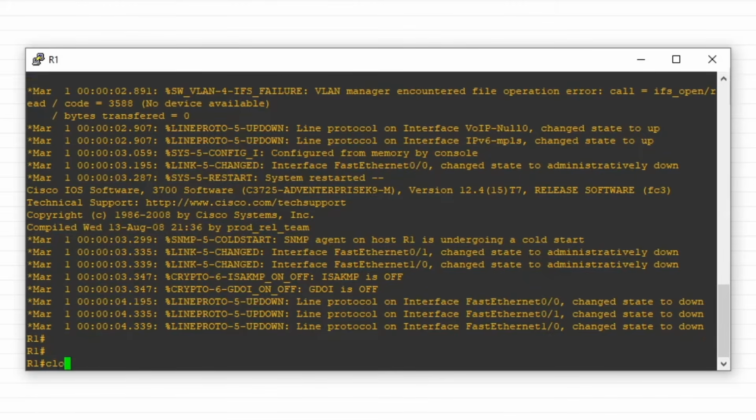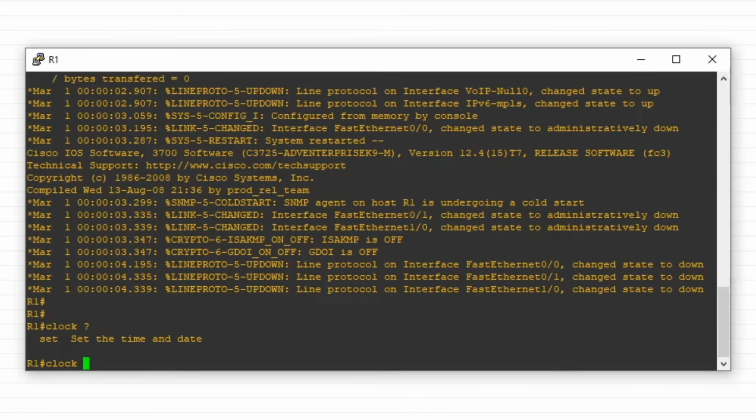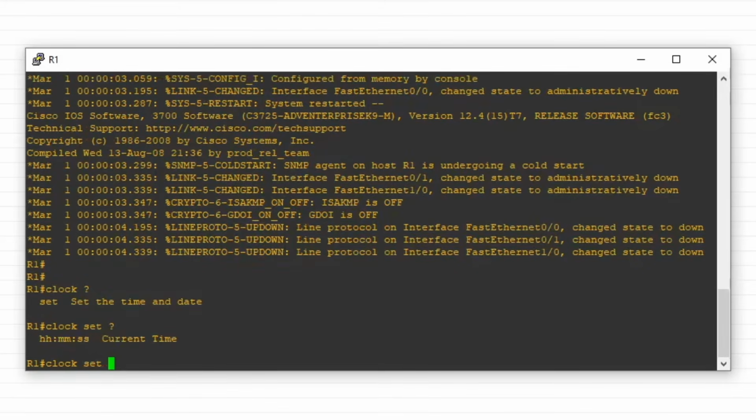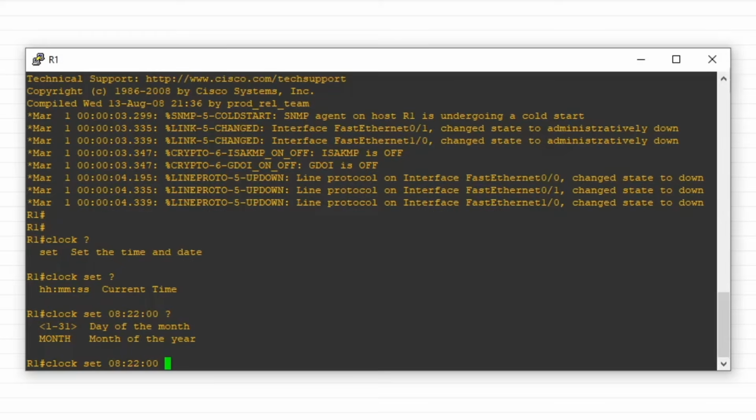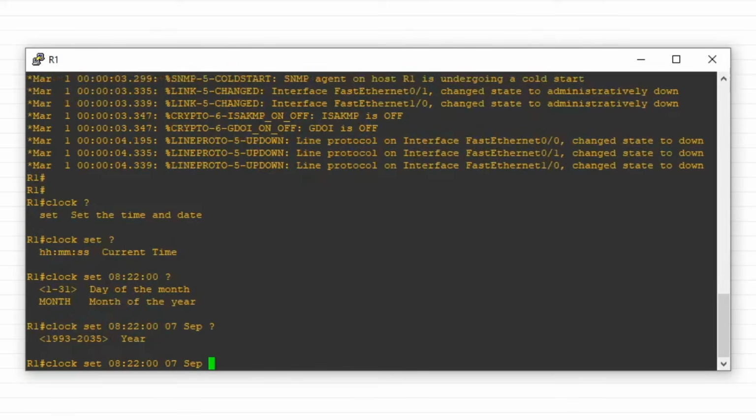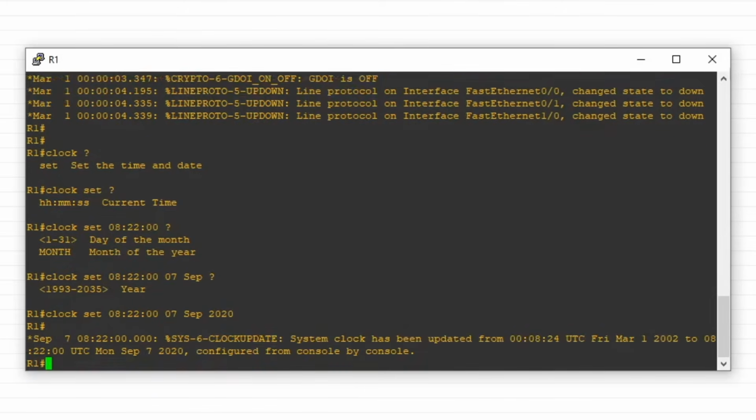Now I'll type clock ? We only have one option here, and that is to set the clock manually. If I type clock set ? We can see that it asks for the hours, minutes, and seconds. It's 8:22, so I'll just type 08:22:00. It then wants the day and the month. I'll type 07 September. And if I press the question mark one more time, it asks us for the year. So I'll type good old 2020. When we hit enter, we're greeted with an information message telling us the clock has been changed.